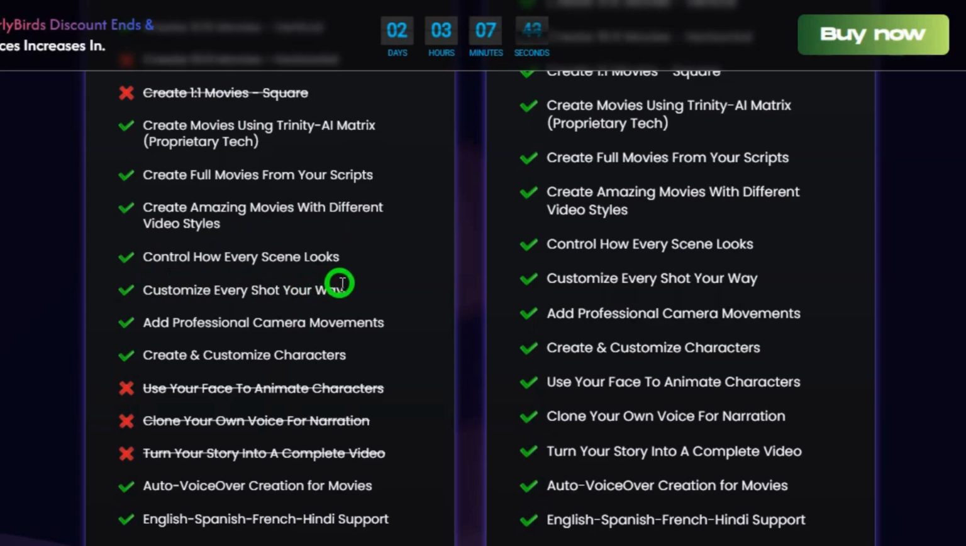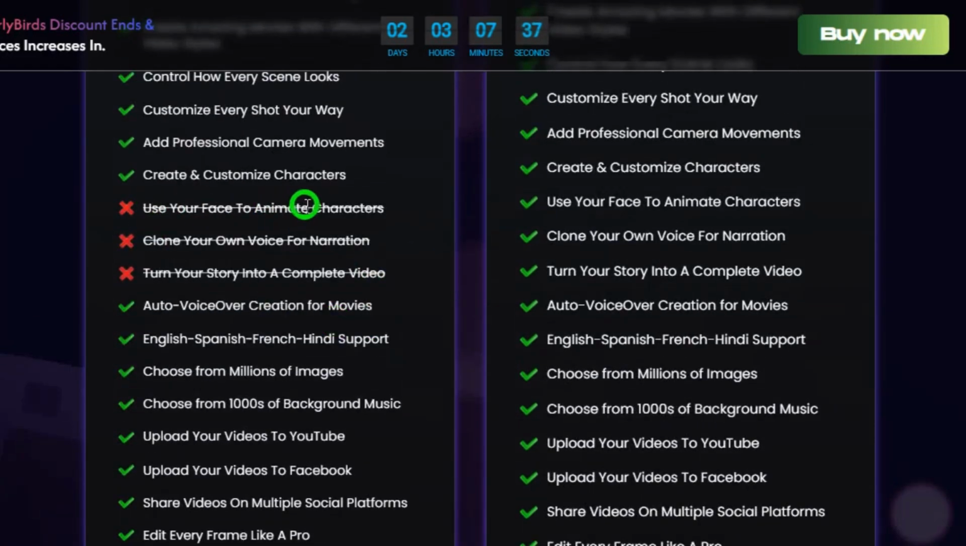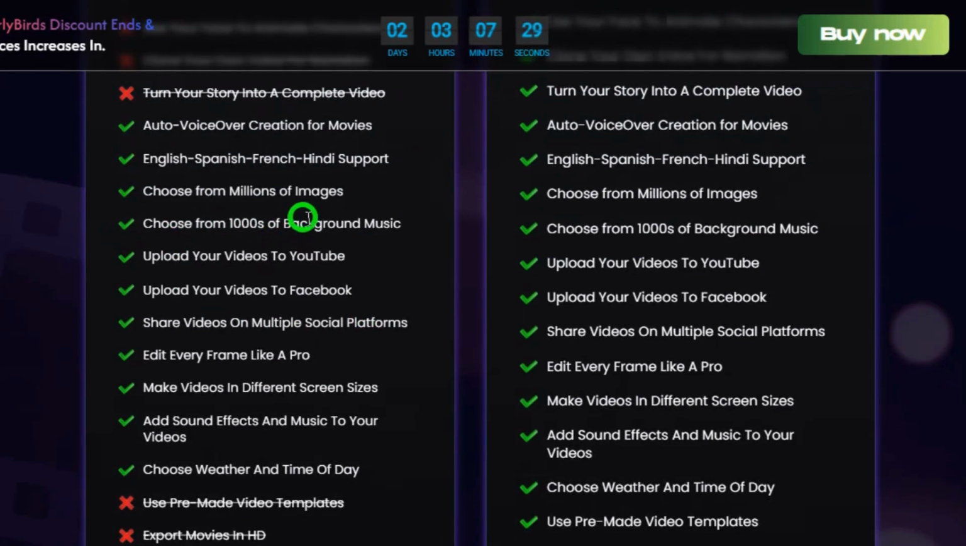Control how every scene looks. Customize every shot your way. Add professional camera movements. Create and customize characters. Auto voiceover creation for movies. English, Spanish, French, Hindi support. Choose from millions of images. Choose from thousands of background music. Upload your videos to YouTube.